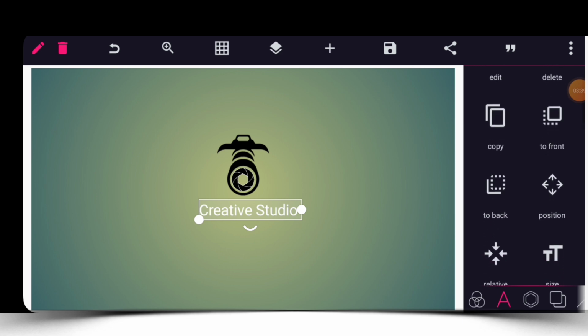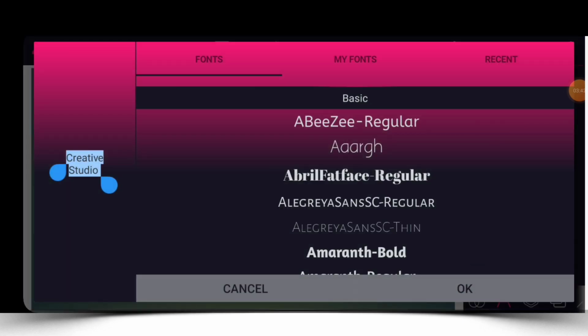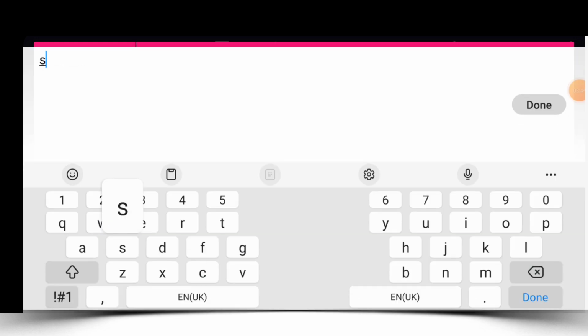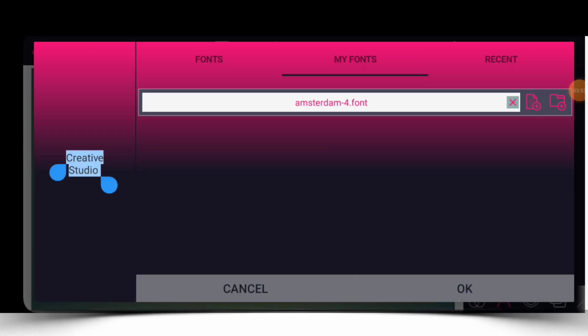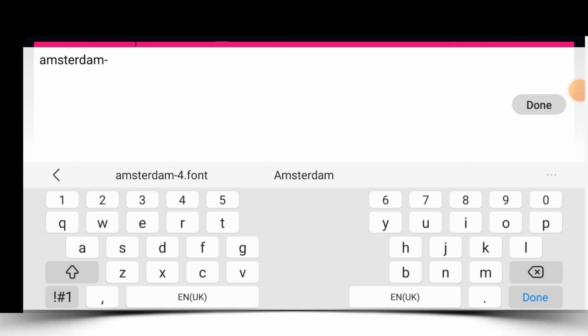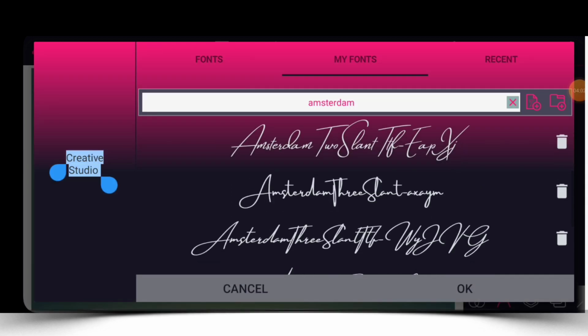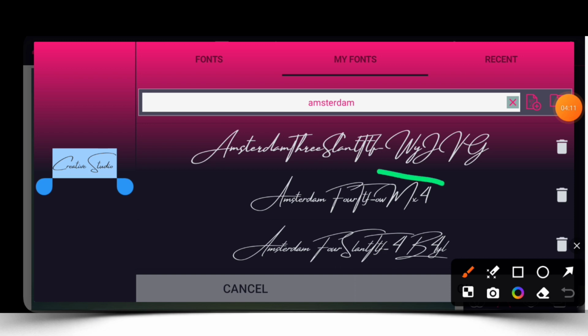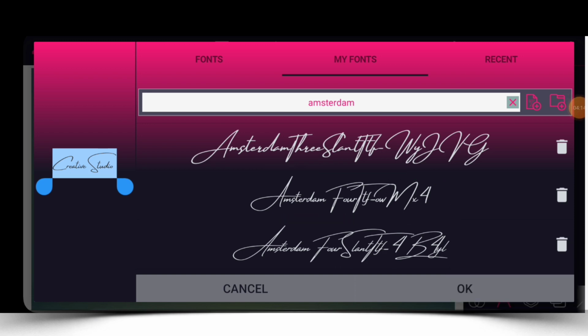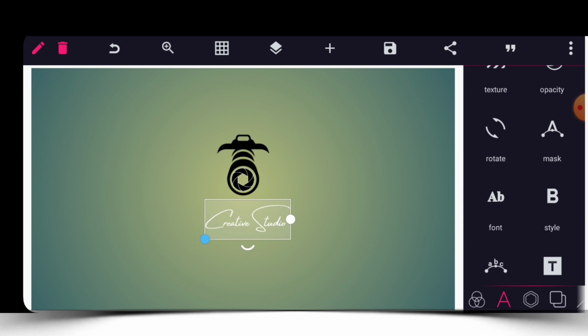Now look at what I'm going to do. I'm going to go to my font area to give it a nice script font. So the font I'm using is called Amsterdam 4. Let me see, I'm trying to search this out guys. Okay, yeah, the name of the font is this Amsterdam 4. I will surely leave the name of this font in the video description, so you can get it from there and proceed to download it from the font.